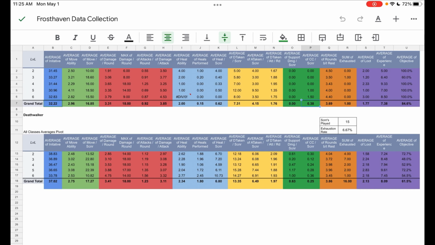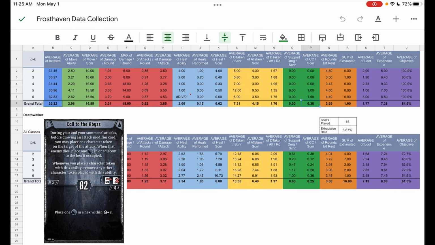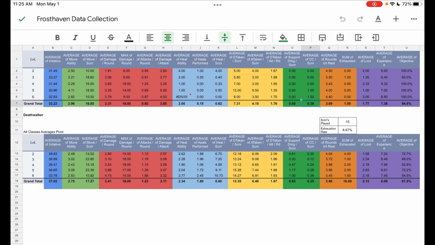All right, rounds between rest, a little below normal, 3.69. I know that the Deathwalker has an 11 card hand, but it's kind of weird. Because you're so reliant on putting Call to the Abyss in right away, you're basically a 10 card, which means after your first rest, you're only getting 4 rounds. So it's a lot smaller the way it plays out than a lot of the other classes because of that demand. So 3.69 rounds between rests, a little below the average compared to other characters.